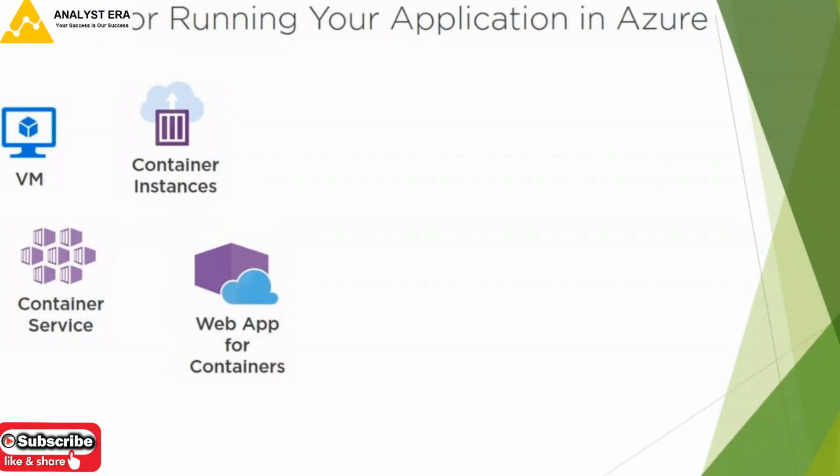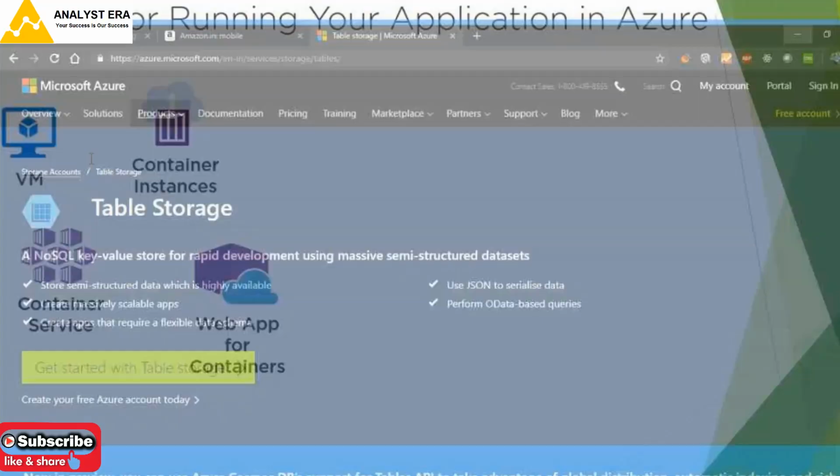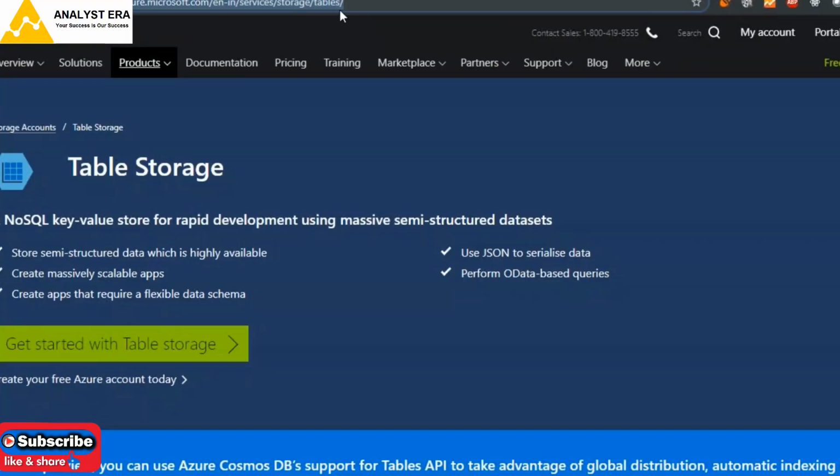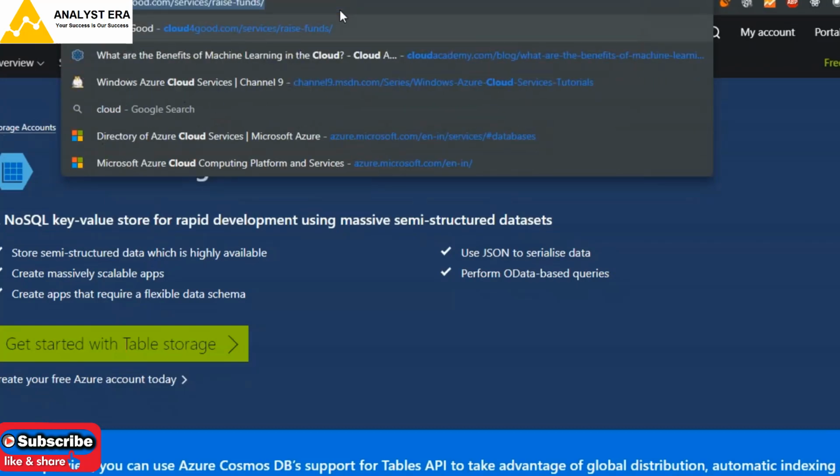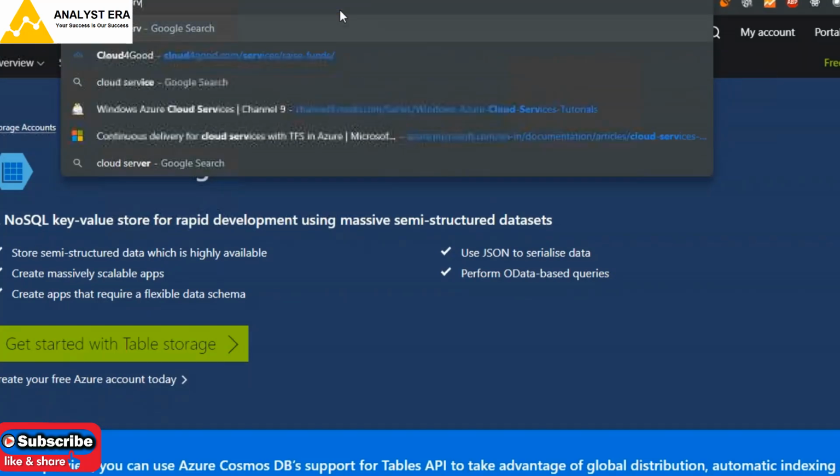So there are two kinds of services which are available on Azure. If you have already used Azure, you should be familiar with it. If you did not, that's fine. You have cloud service.